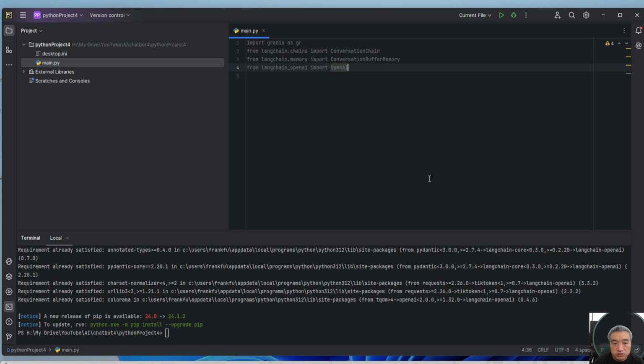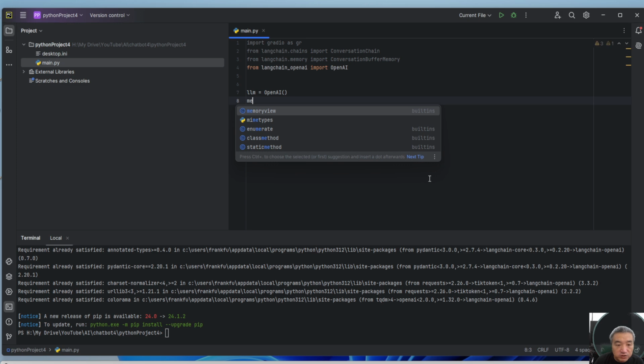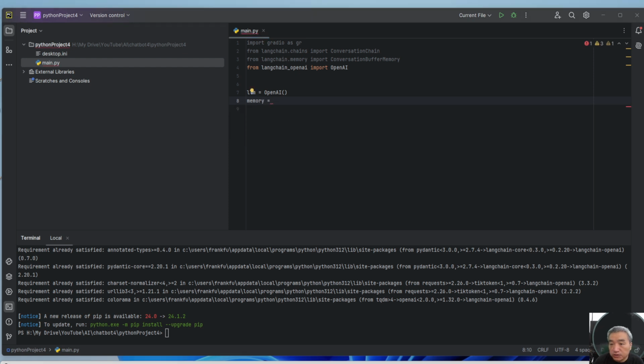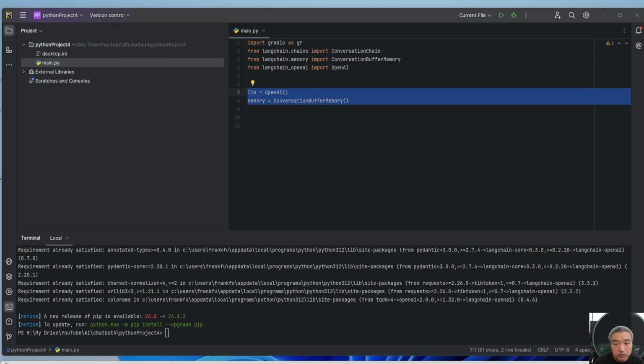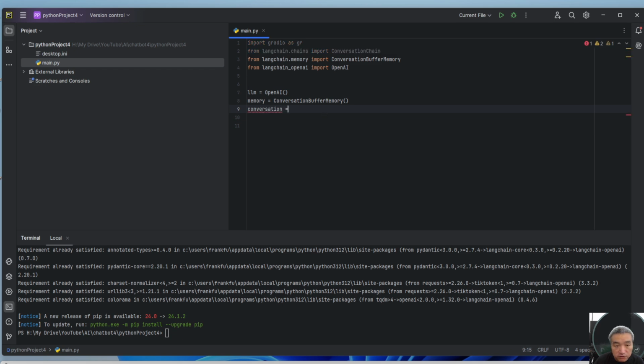Once it's installed, let's start. First thing, we need to create the OpenAI object, and we need to create a memory buffer. Let's copy this one, I already have it over here. With these two objects, we create another one called the conversation. You can have a different name, it's just a name. Basically, we need this conversation object. This object will post the HTTP request to OpenAI.